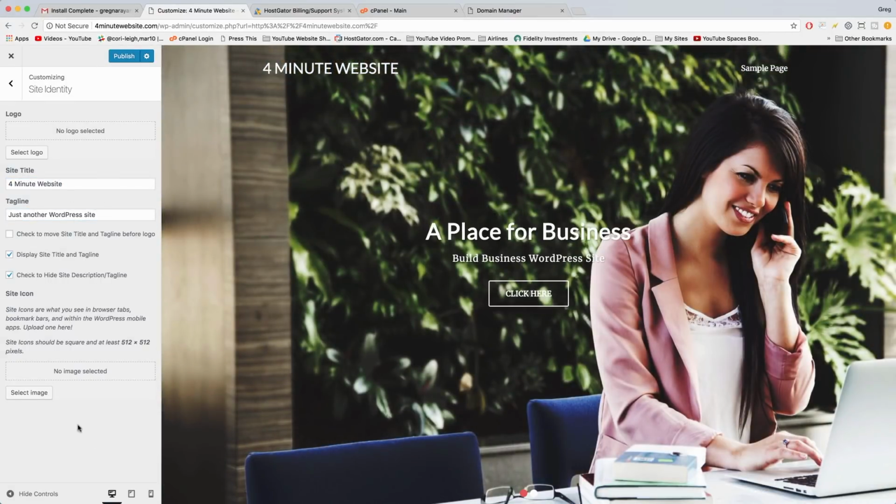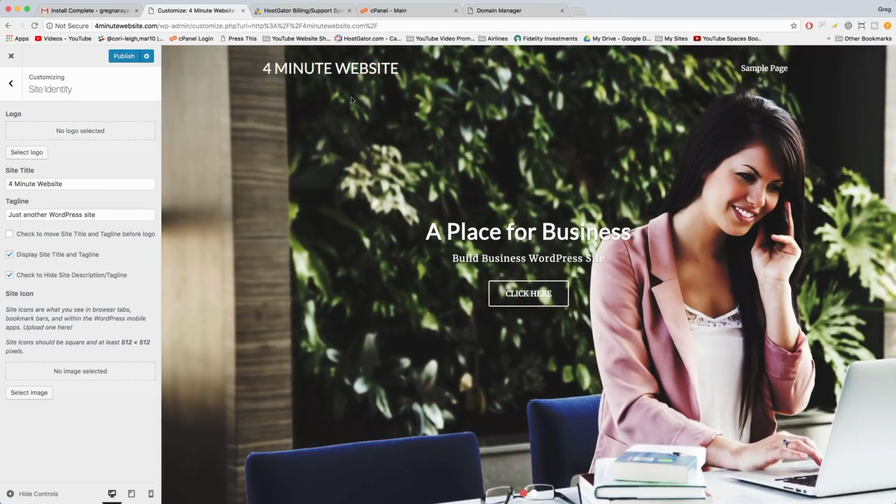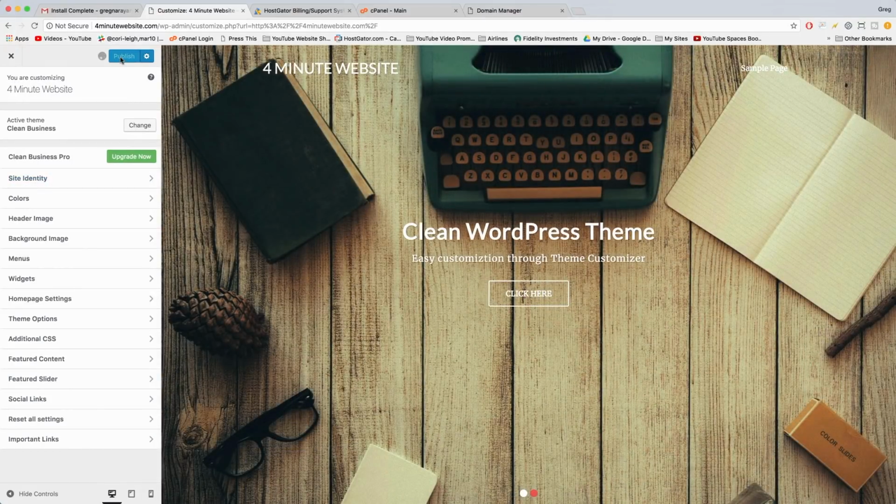And then the tagline will show up for some themes, but this theme doesn't use it because we're keeping it clean, and that's good because we're going to actually use a logo here eventually, and we won't need any of this stuff. All right, now we can go back and make sure to publish before you leave.